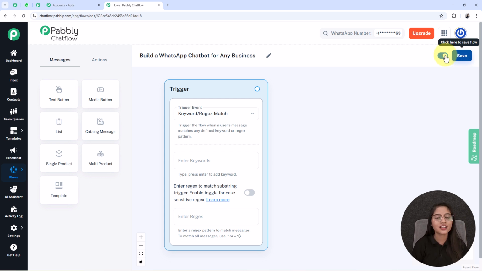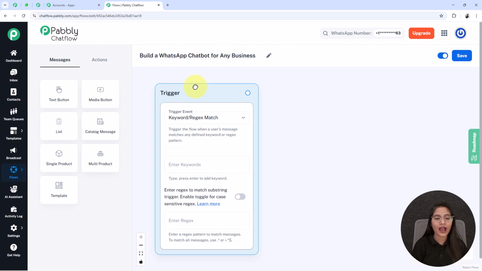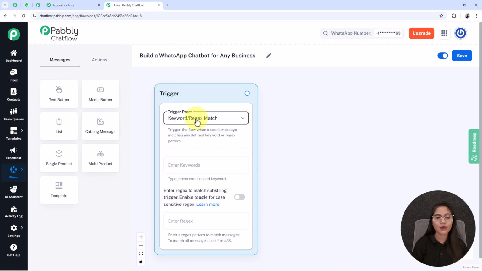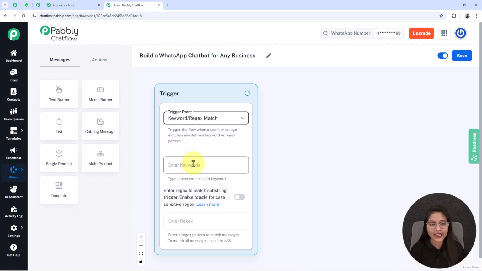Now let's get started. So for starting the creation of your flow, at first you have to select your trigger event. When you click on it, it will provide you multiple types of trigger events. I am creating this flow with the help of keywords, so I am selecting this keyword / regex match. Keywords are those manually entered words that I expect that my user sends to me.